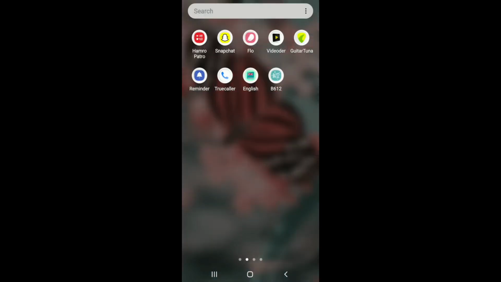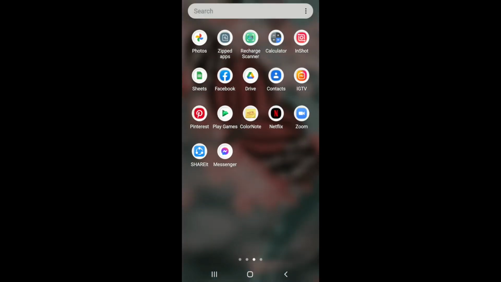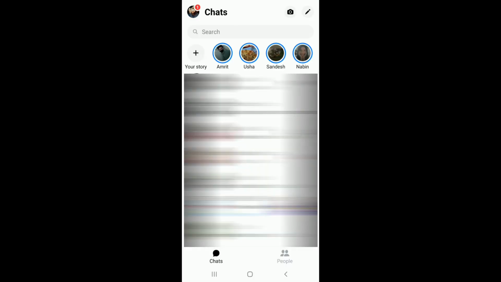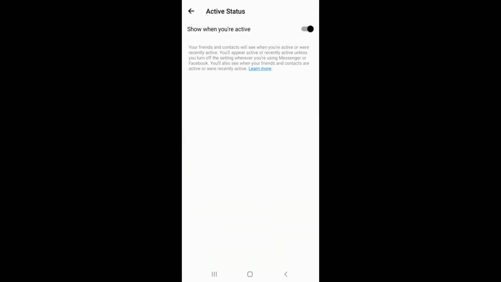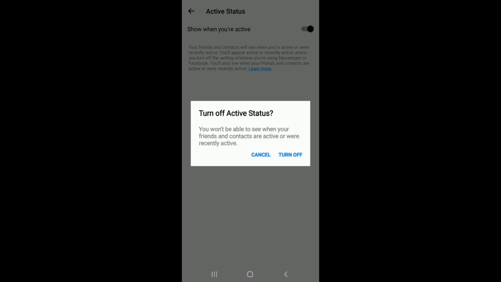Go to your app list and tap open Facebook Messenger. After you're in, tap on your profile picture icon at the upper left. From the profile page, under profile, you'll see active status. Tap on it, and when you see show when you're active, simply disable the button.